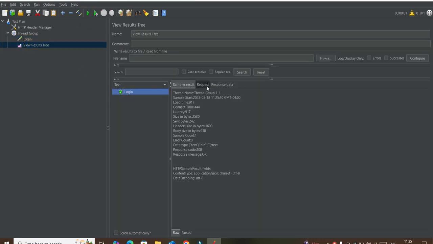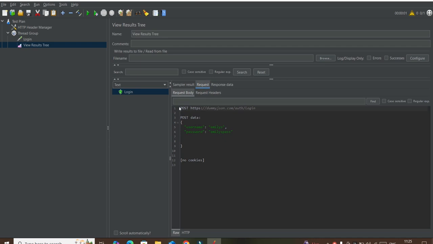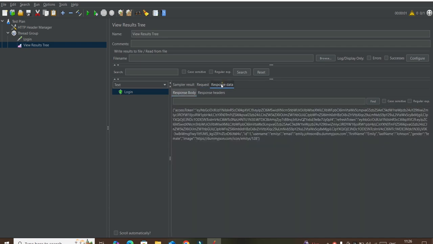Login successful. This is the request. POST is the method, HTTPS is the protocol, and this is the complete URL. In the post data, we are sending the username and password. In the response data, we are getting the access token. For login, we need to enter the access token.